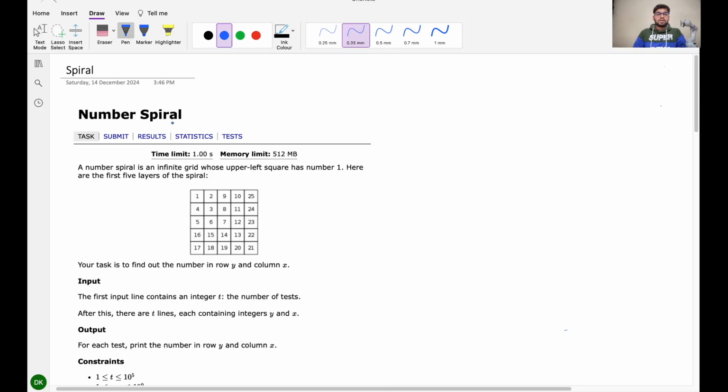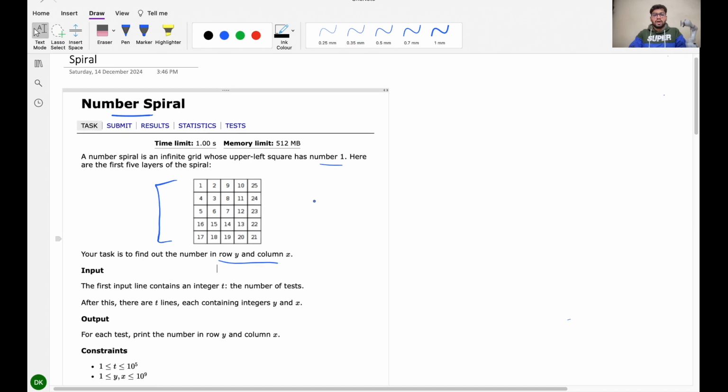Today we are going to see the Number Spiral problem, and the problem states that a number spiral is an infinite grid whose upper left square has number 1. Here are the first 5 layers of the spiral. Your task is to find the number in row y and column x. The problem is pretty easy, we only have to find the element in a grid for the particular row and column.